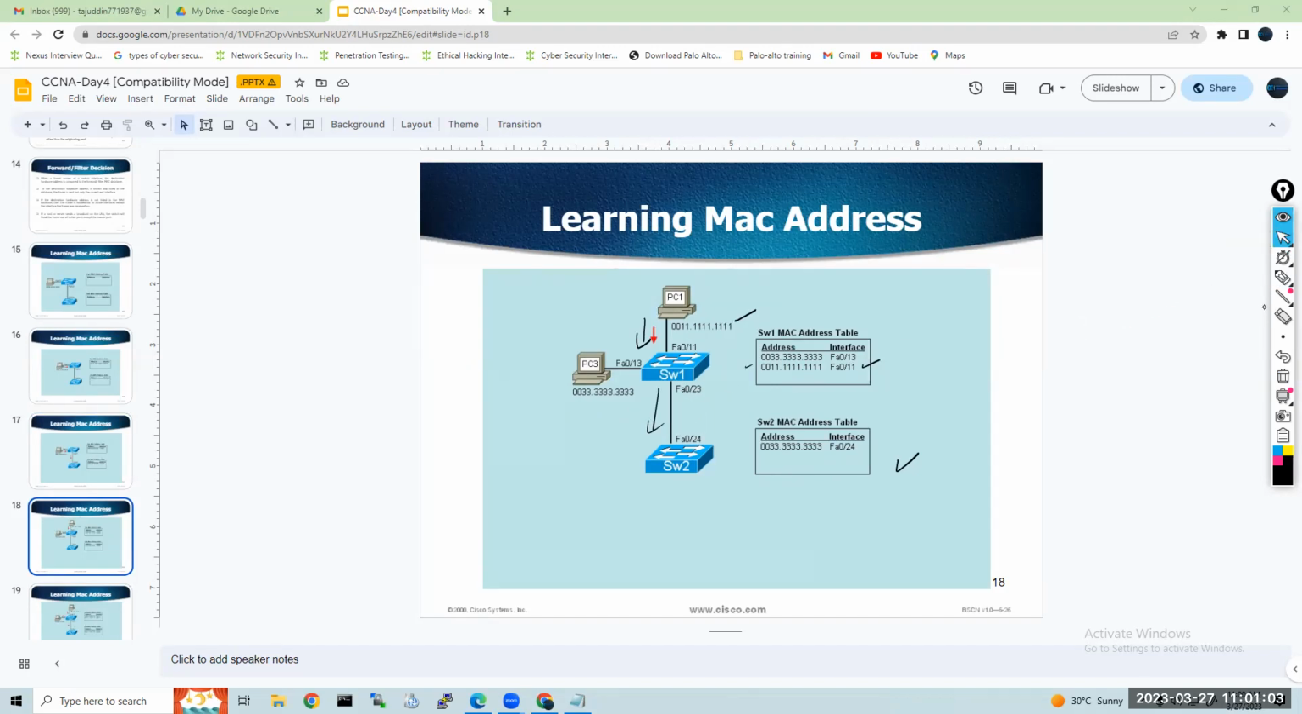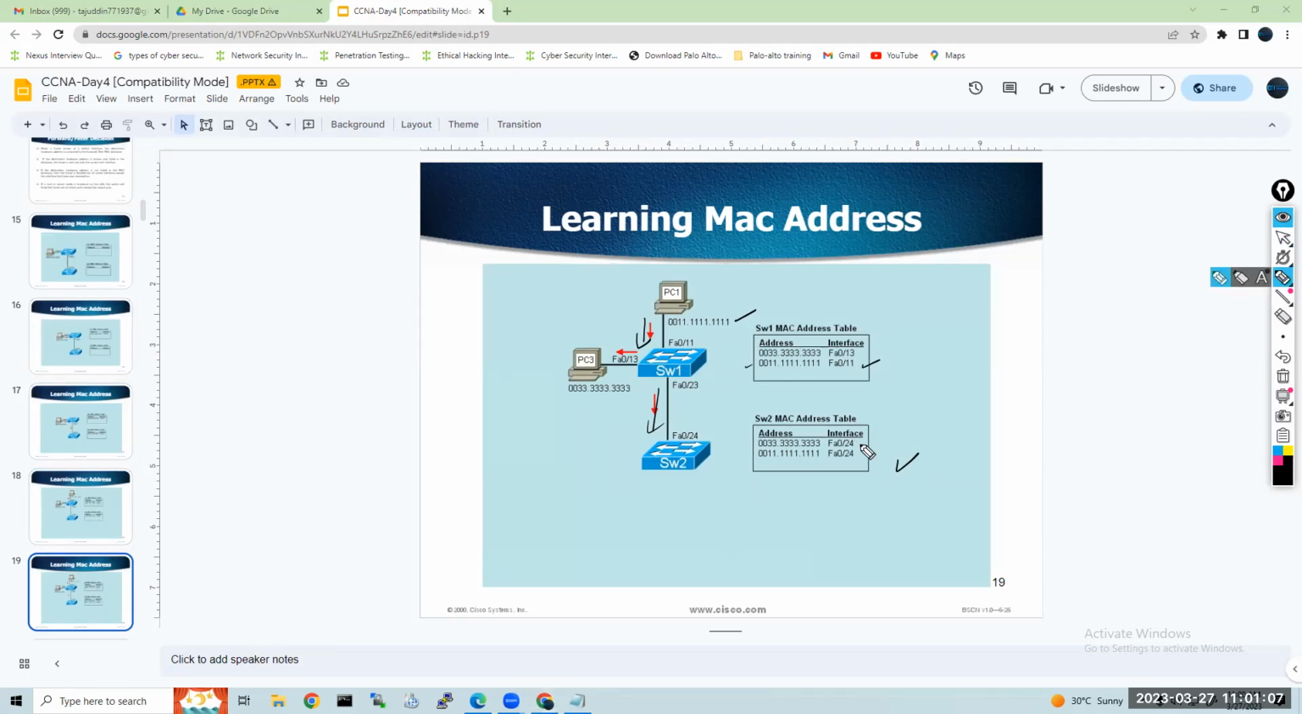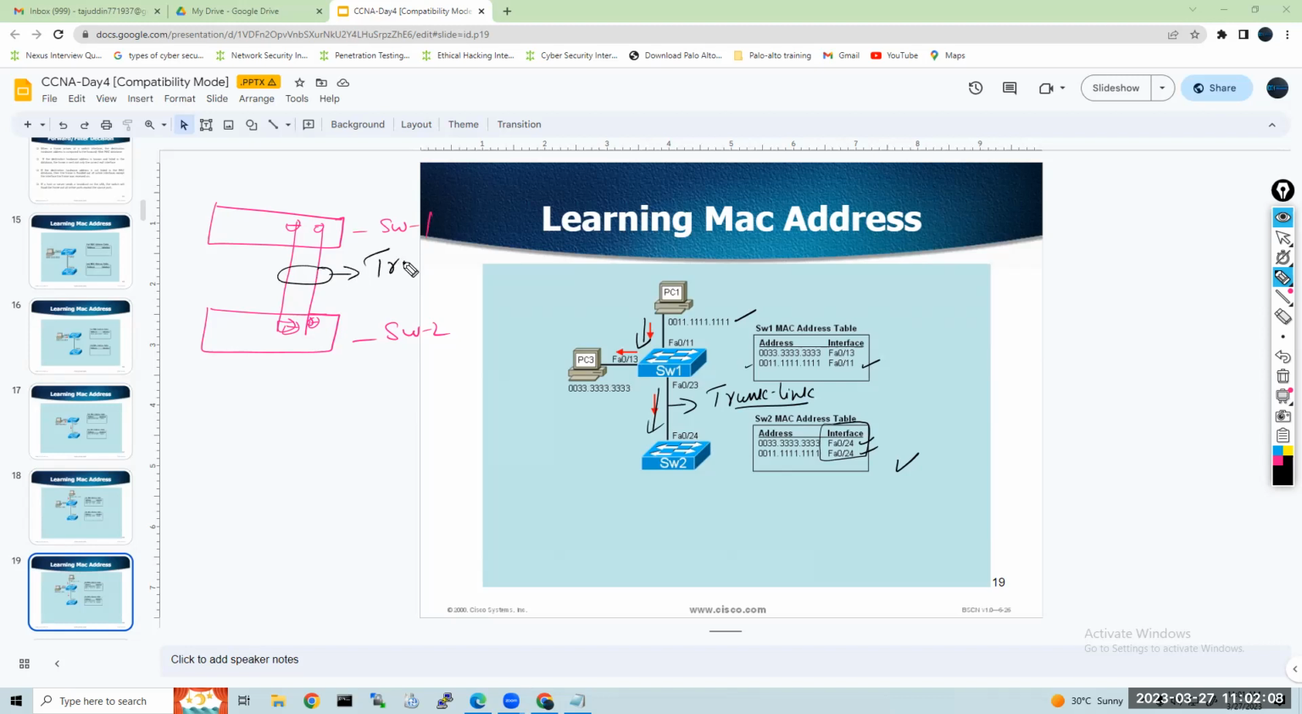What does the other switch do? This switch also makes an entry here with the same interface. This link, this interface, when you connect it from one switch to another switch, is called your trunk link. Remember, guys. Could you explain it once again? When you connect the two switches, switch 1 and switch 2, these two links we'll call the trunk link.